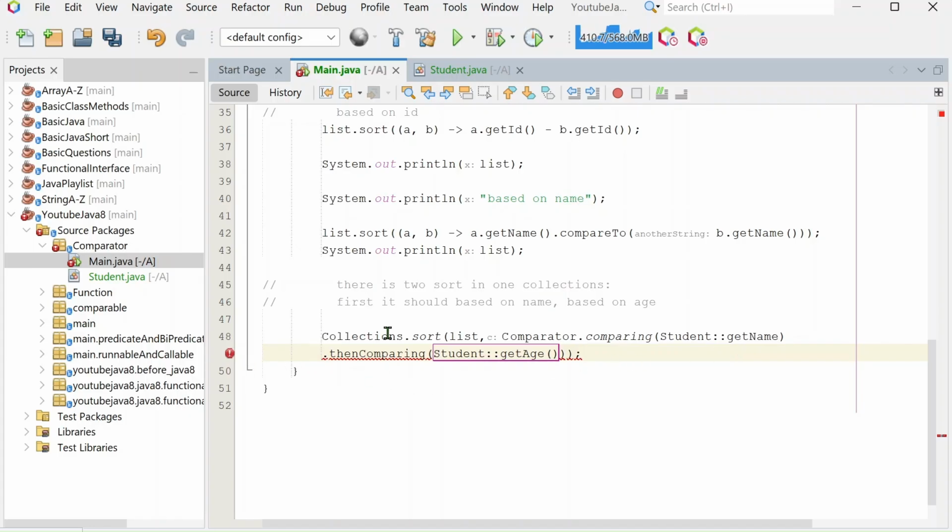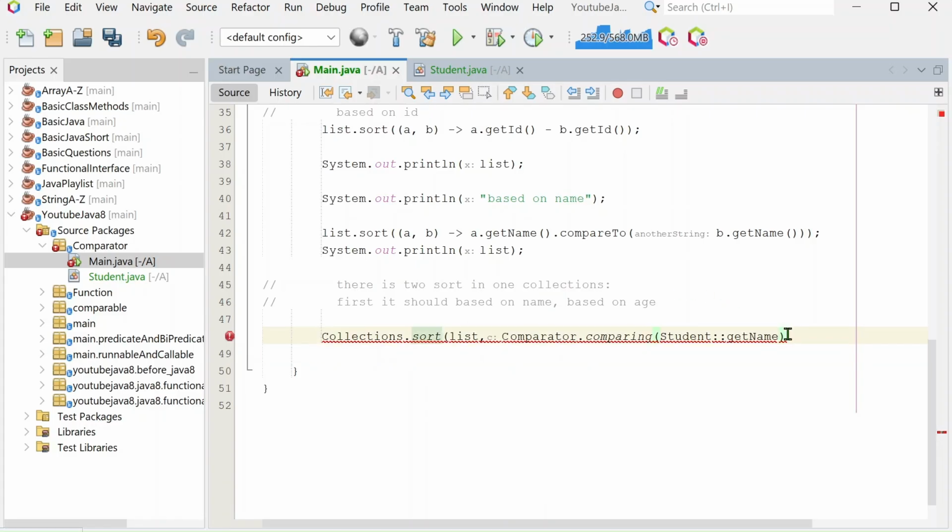Okay, so let's remove it. What mistakes have we made? List comparator dot comparing, let's remove it. Okay, then after that we will discuss. So this is the first way.